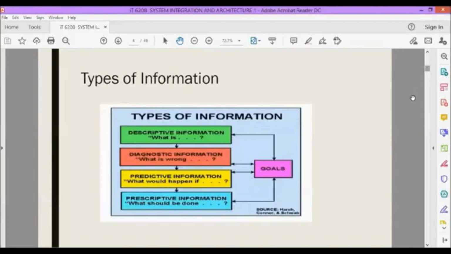Okay, so we have here different types of information. The first one is descriptive information. It answers what is or what is the state of the business, for example. Next, we have diagnostic information. What is wrong or what is wrong information? This is basically used to standardize or to correct information.